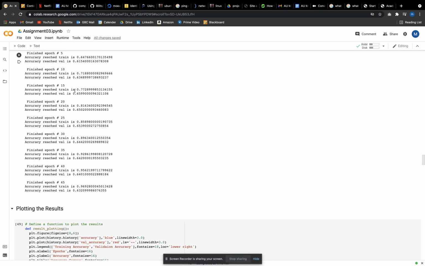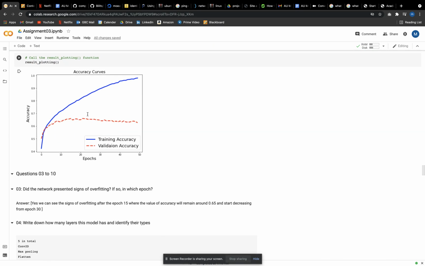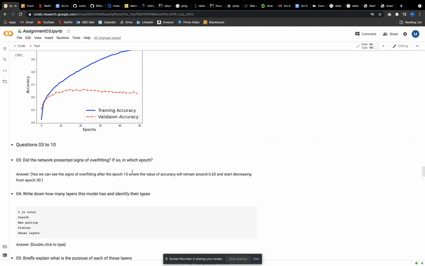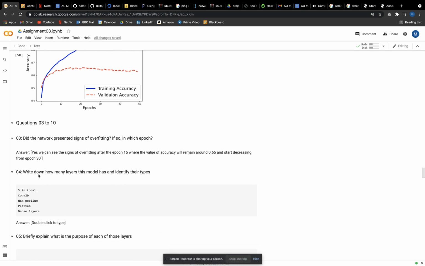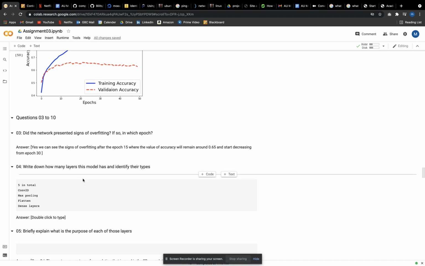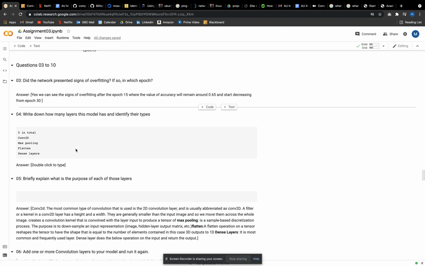If you look here, from epoch 15 the accuracy is 65, it goes to 65 again, and then it reduces to 64. So that's where we have the overfitting, and the accuracy starts decreasing over the epochs. The next question is how many layers we have. We have 5 in total, as I mentioned before.